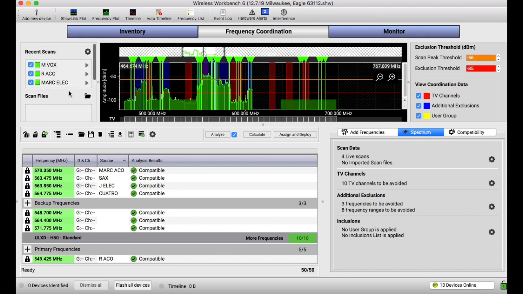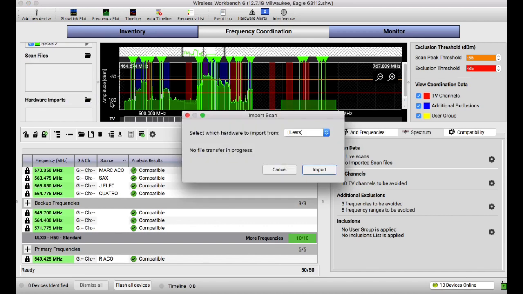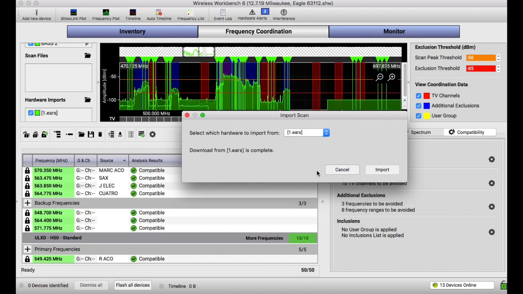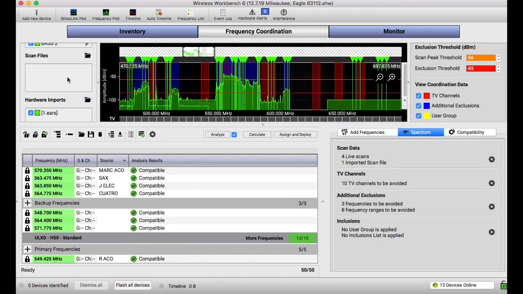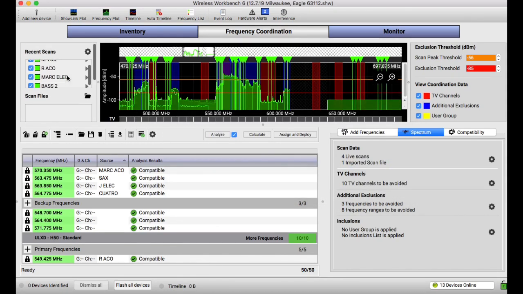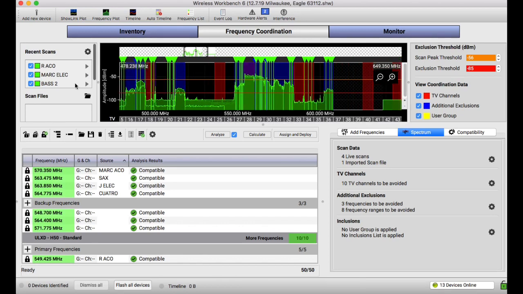All right, so in order to get that data off of the hardware unit, we'll go down here to hardware imports, which, there we go. And that's the first unit for me. So that's imported the data. We're done with that. So you can see here on the left, you can toggle on and off what you're seeing in the window here.